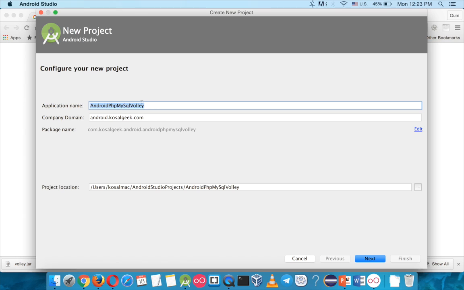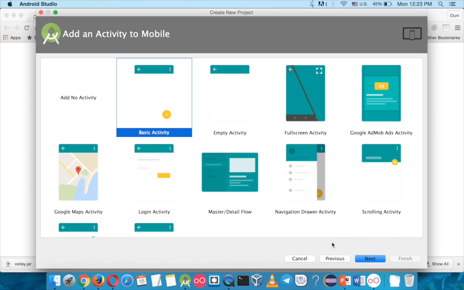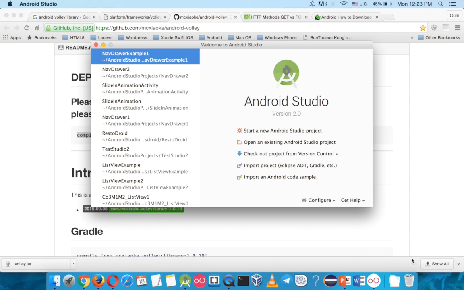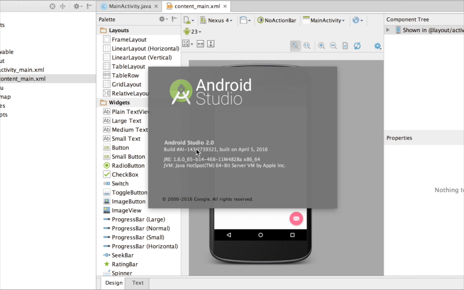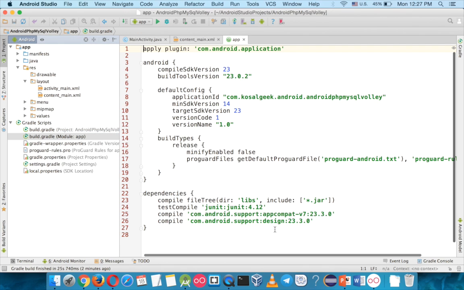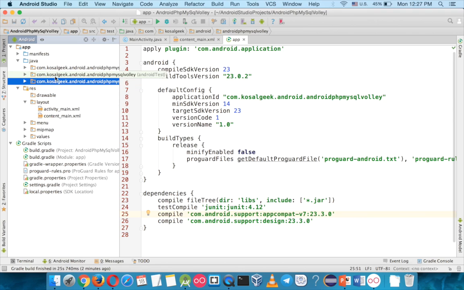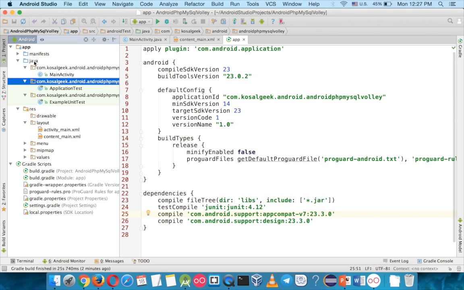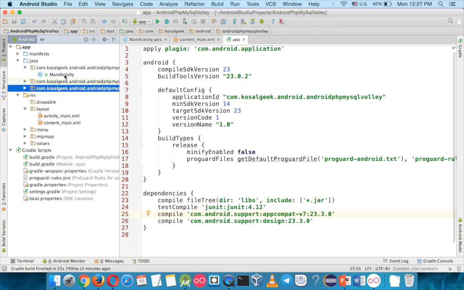So you go to your project, new, next, and use the basic activity. Okay, before anything else, I just want to point out something. I'm using Android Studio 2.0 and I updated to the Android SDK 23.3. So your interface might be a little different from mine. For example, in the Java folder, you have 3 subfolders instead of 2, but it doesn't matter. It's just for testing. So what you have to do is the same thing.